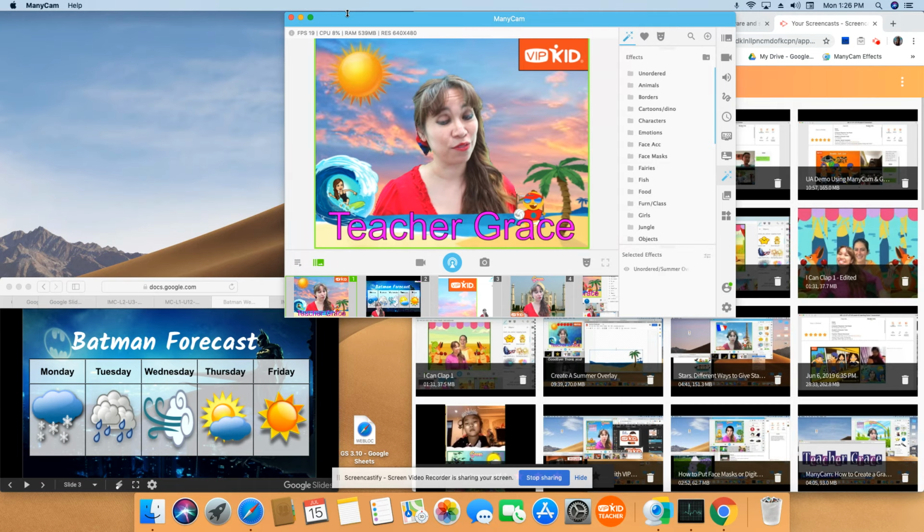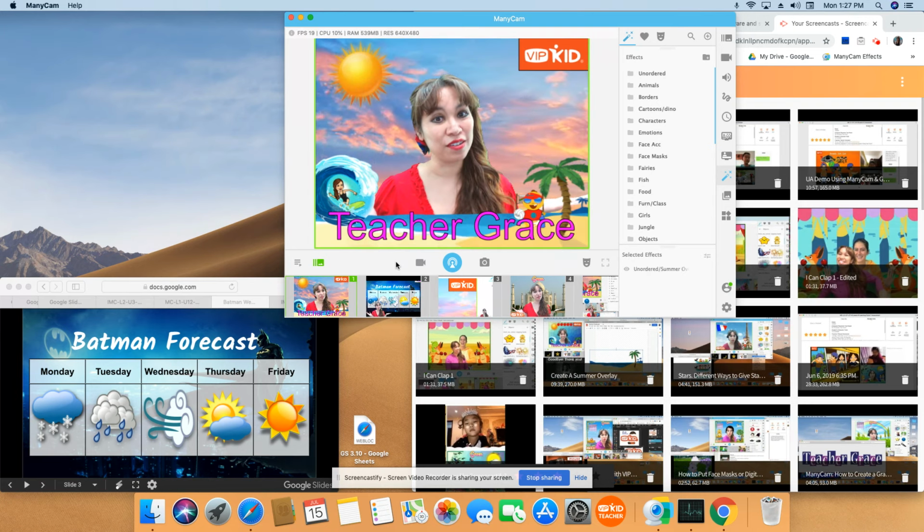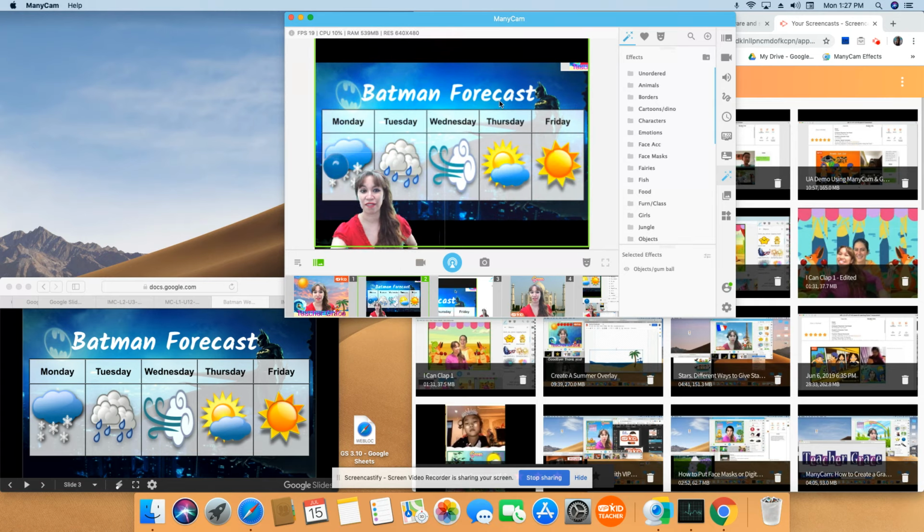Also, with this free version, you only have 2 presets. So down here, this is preset 1, and then the second one, preset 2. You can also have a picture-in-picture. What a picture-in-picture is that I have this picture, and then I have myself in this box. Now, with the free version, this box doesn't change in size, but that's okay.